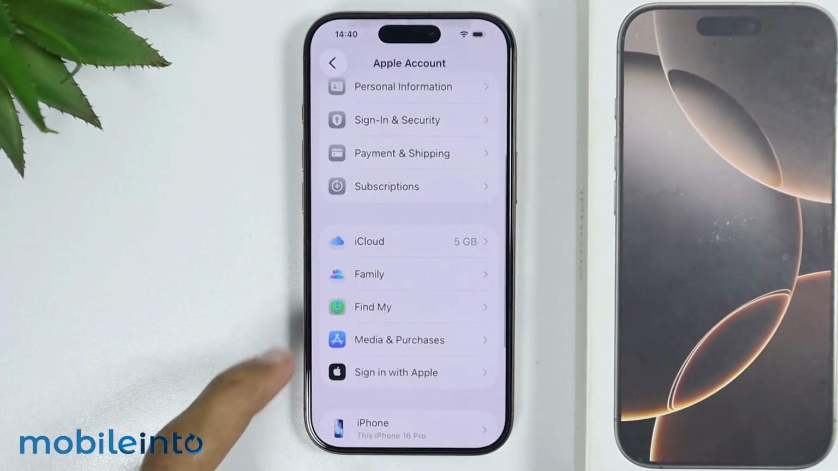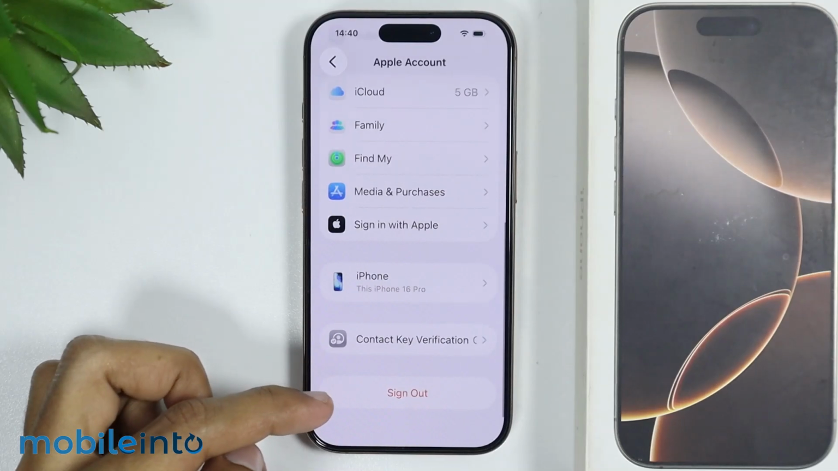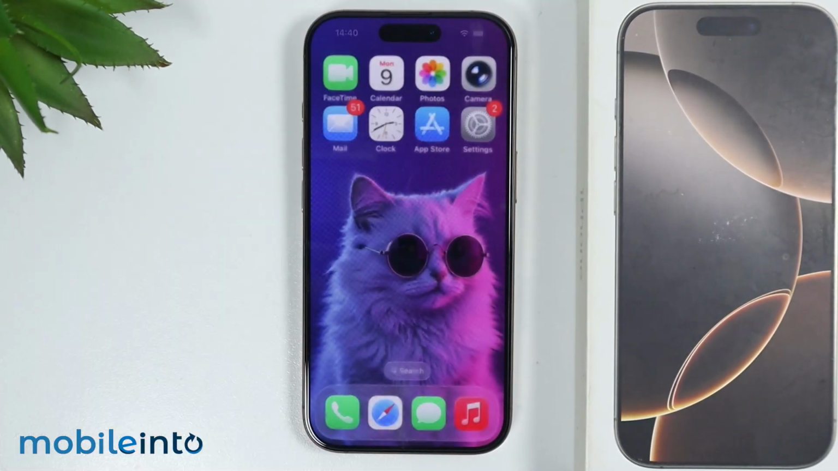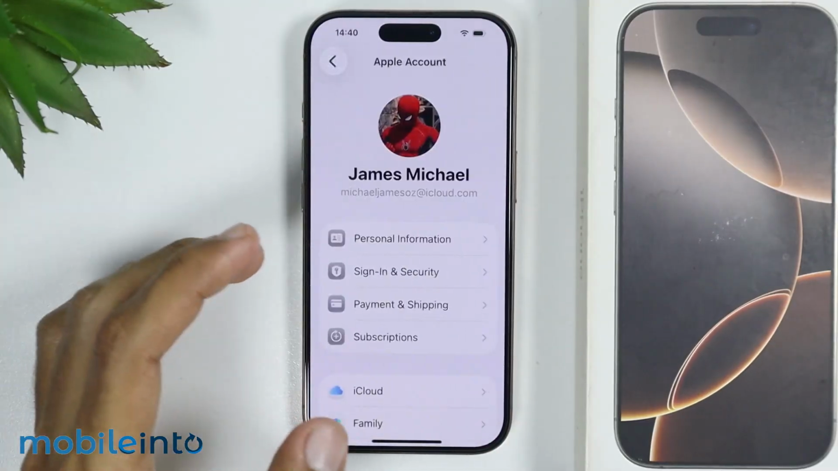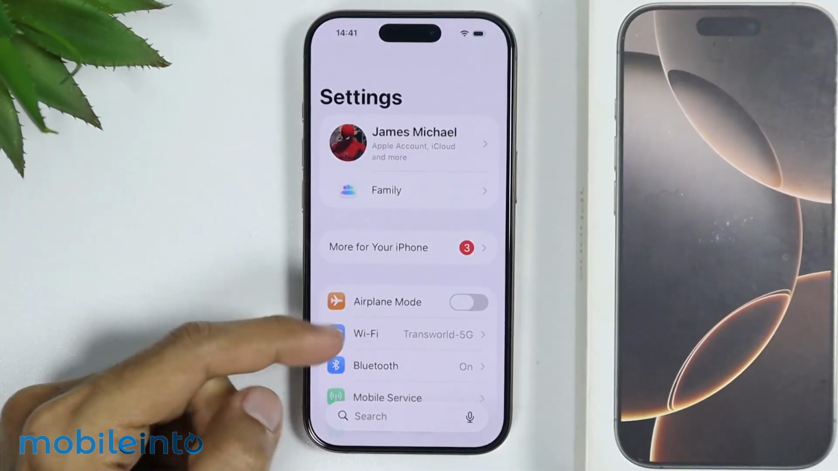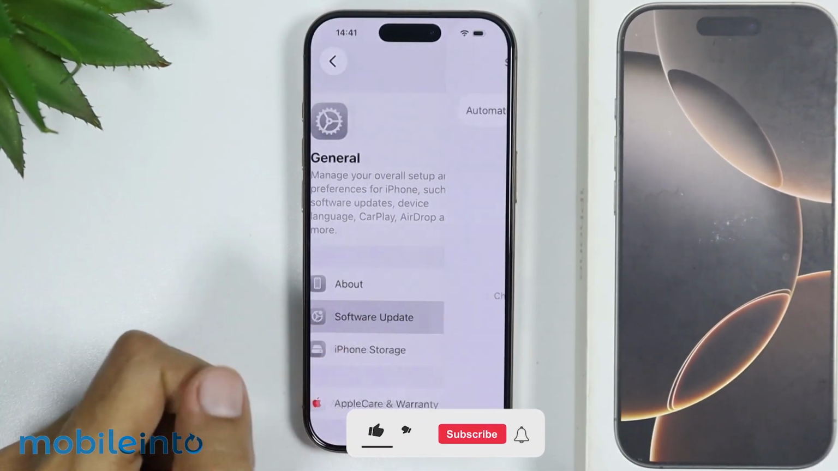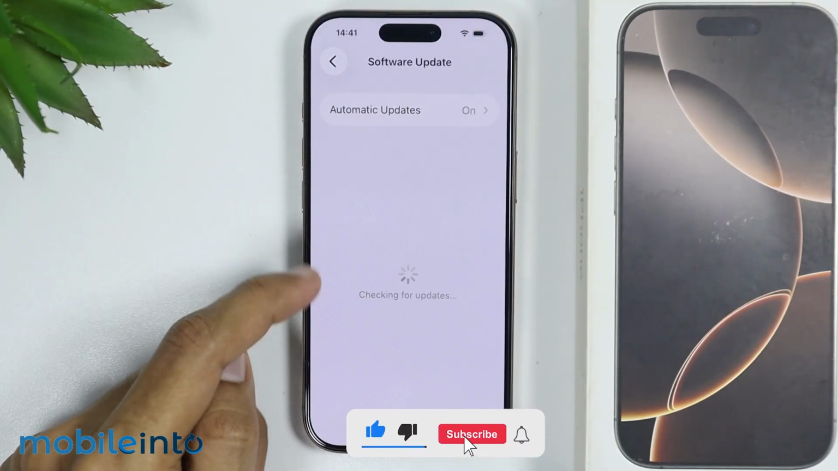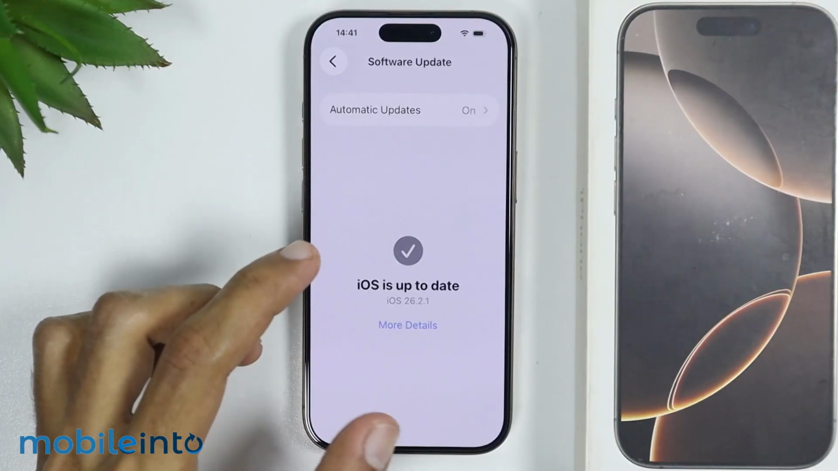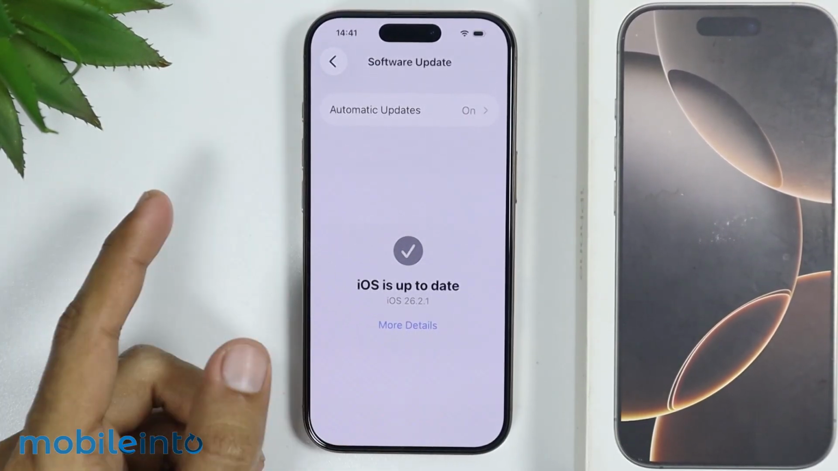But if this also did not work, then in the Apple account settings, just tap on Sign Out and sign out of your Apple ID. Then just close the Settings app and reopen it. Now just sign back into your Apple ID. After you do that, go back to the main settings page and tap on General. Under General, just tap on Software Update, and check if you have any software update available or not. If you have any software update available, just update the software of your iPhone, as this could be a software glitch which will be fixed through a software update.